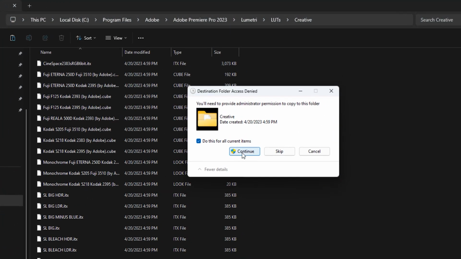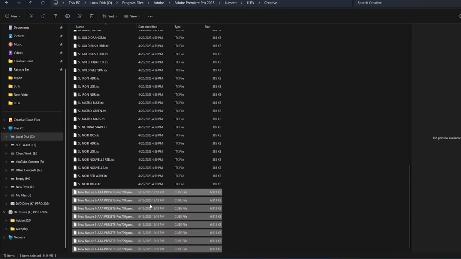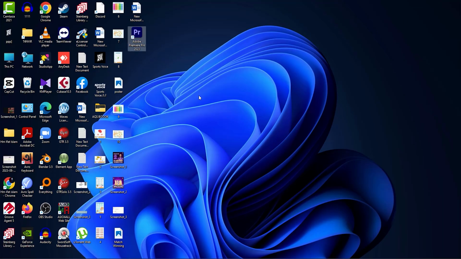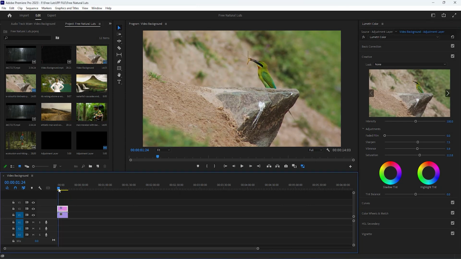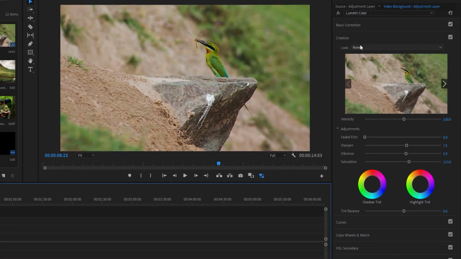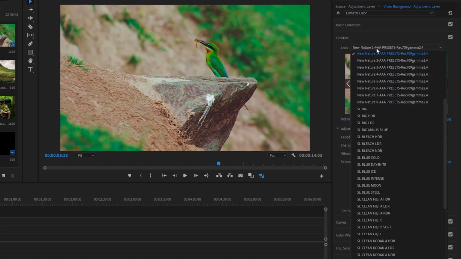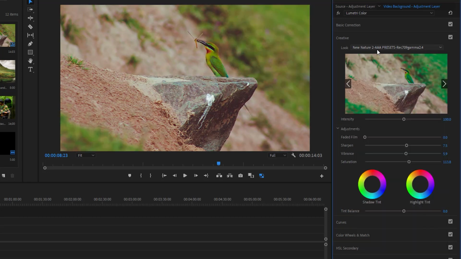It's saved for a lifetime in your Premiere Pro. Now open Premiere Pro again. Now see the Lumetri color bar, then open creative, and click here. Now see all the LUTs are saved. Now you can easily use this LUTs pack for your editing.